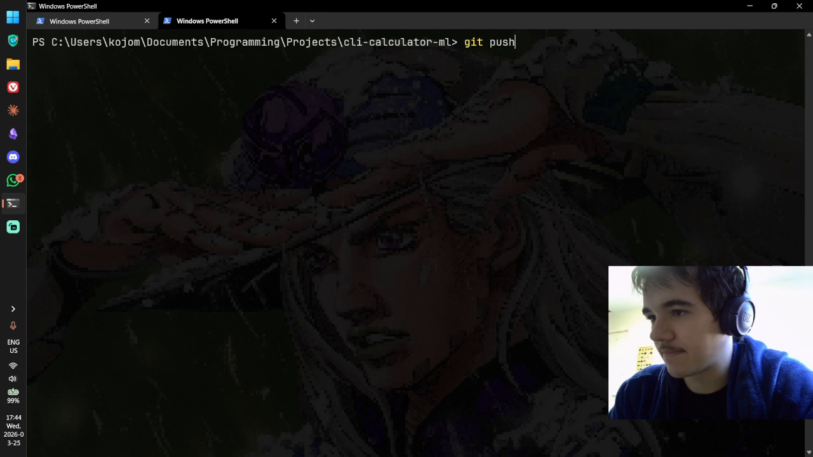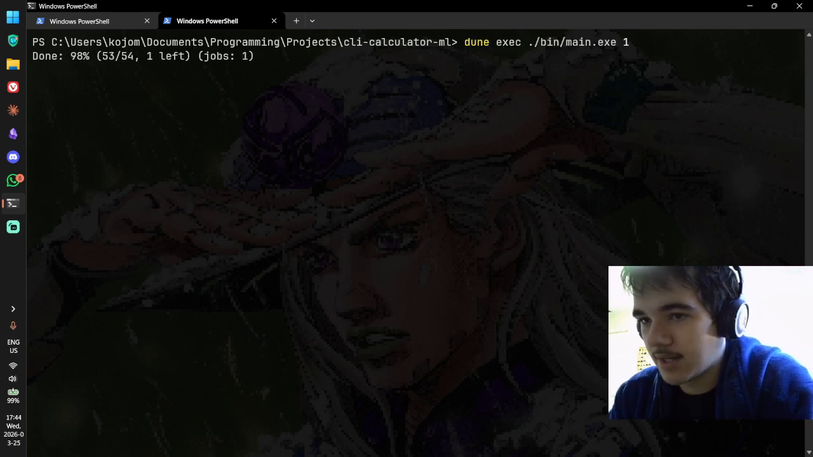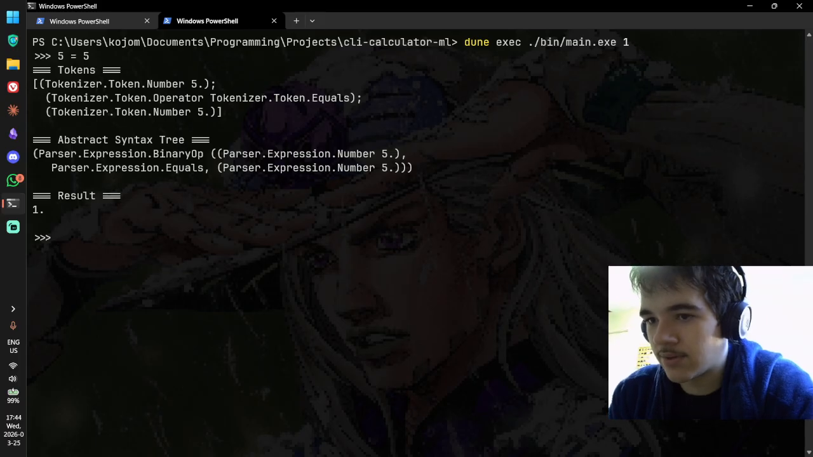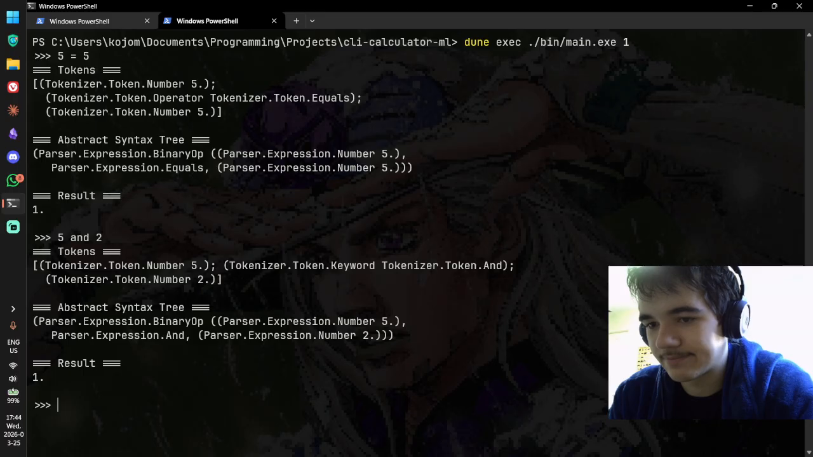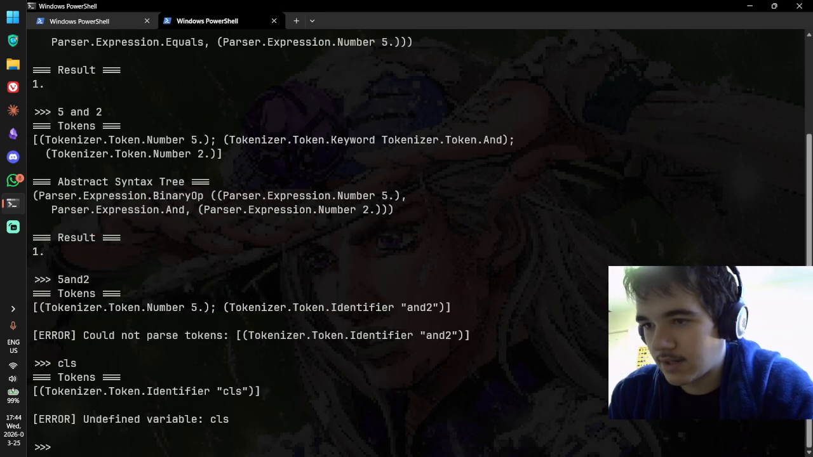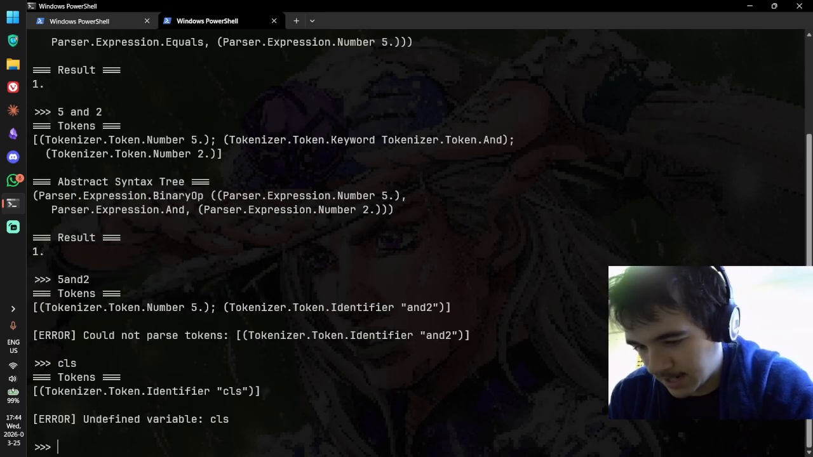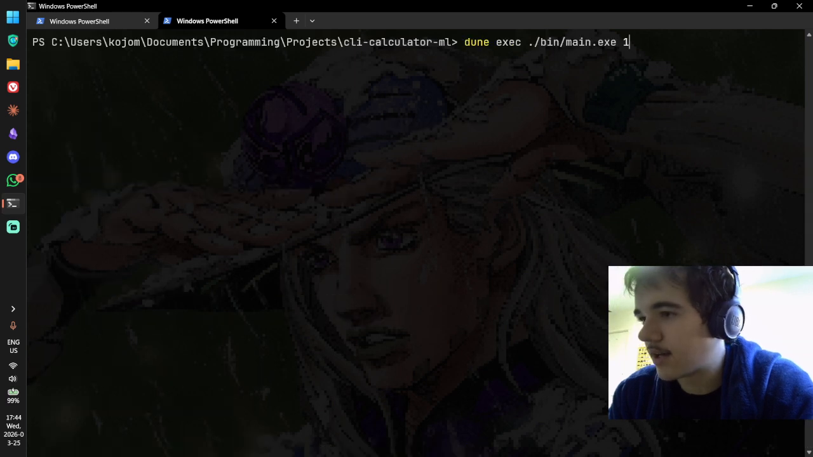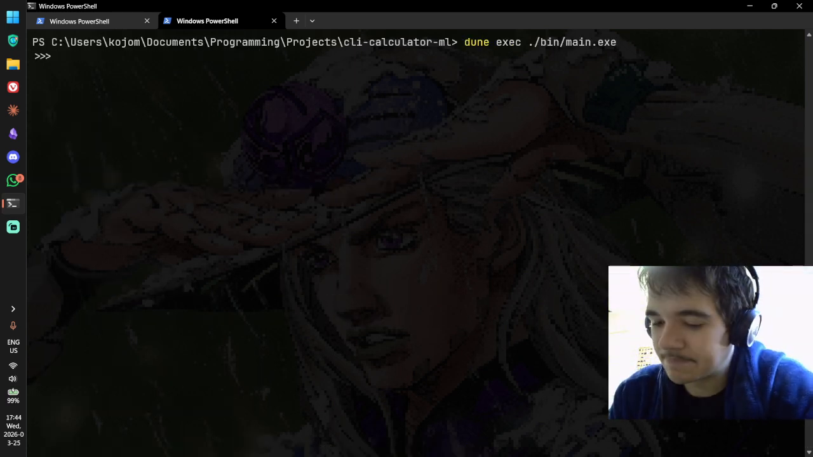Awesome. So let's run it. 5 equals 5 is 1. So yeah, cool. 5 and 2. 5 and 2, that's an error. Let me just hide this verbose output. It's kind of peeing me off. Let's go boom, boom, boom, boom. Well, first, clear. Okay.